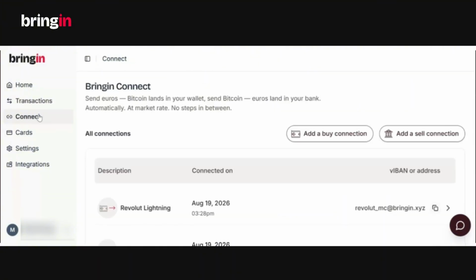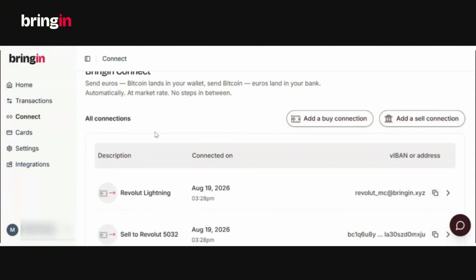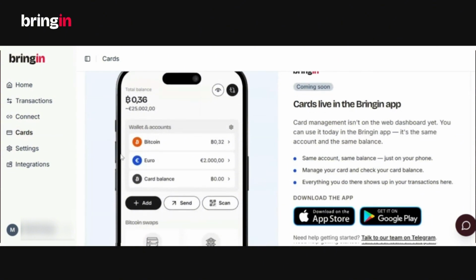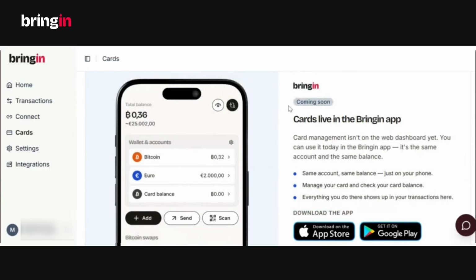Here we have the connect menu. So here you can create connections, buy connections, and sell connections to link basically your external bank accounts to a Bitcoin address or a Bitcoin Lightning address to move money between the two easily. The card section is still not live in the web app. So for now, you will have to download the mobile app, but all the features will be coming soon.